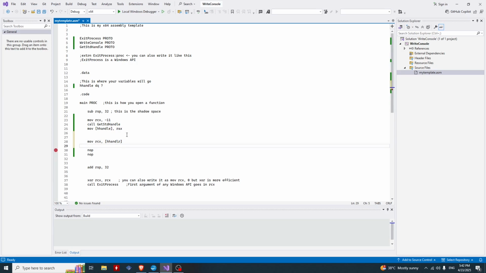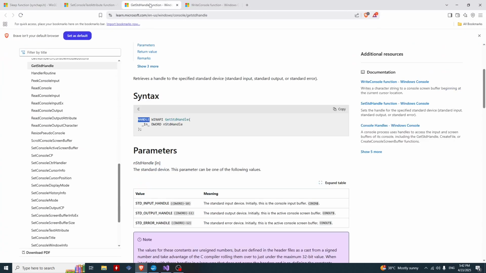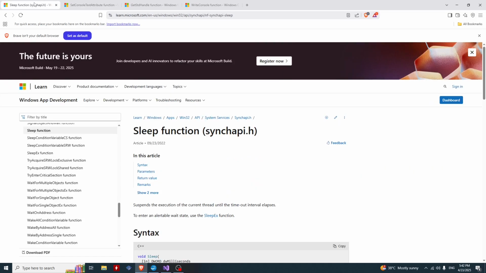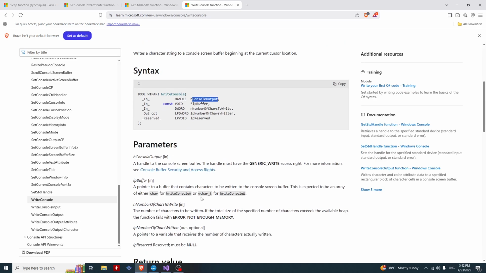Now the next parameter which WriteConsole needs has to go into RDX. That's just the convention. So what does it want? WriteConsole wants a buffer, a pointer to a buffer that contains characters to be written to the console screen buffer.